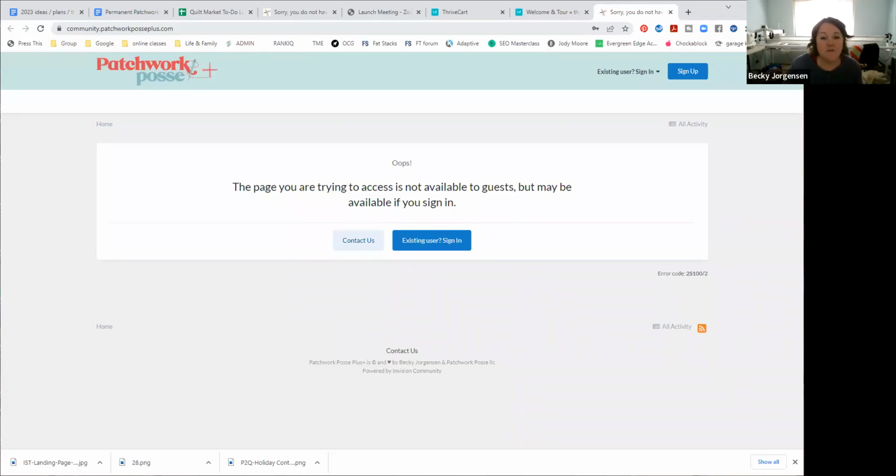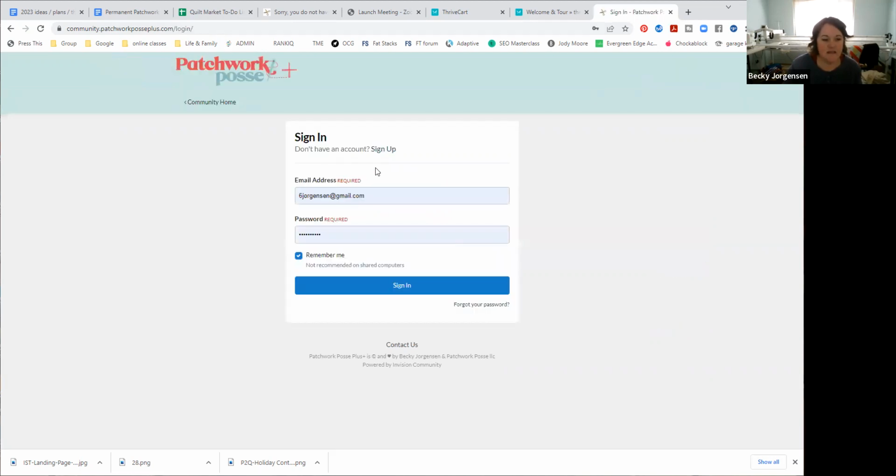So I'm going to click the button, access our community. Now, if you're not logged in, you will see this screen. And again, sorry, there's going to be a double sign in for just a little bit. So existing user, sign in. Simply put in the email address that you had signed up with, as well as the password that you have from the previous site, because they used to be connected and there was one login. So that password is what you are going to use here. And then simply click sign in.